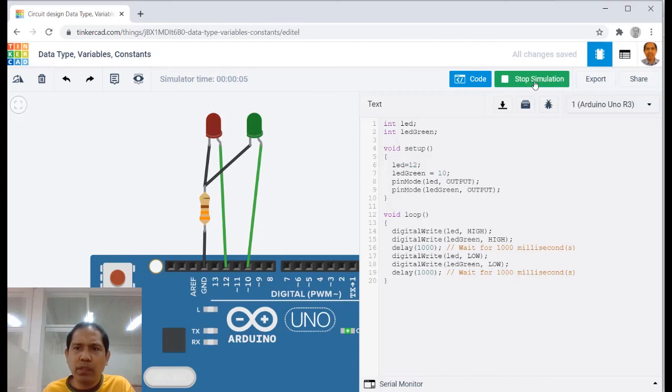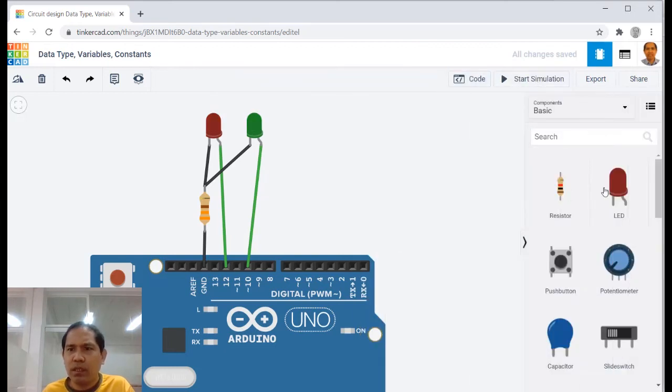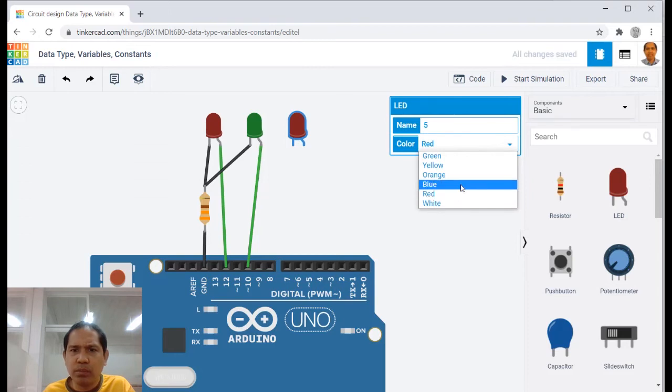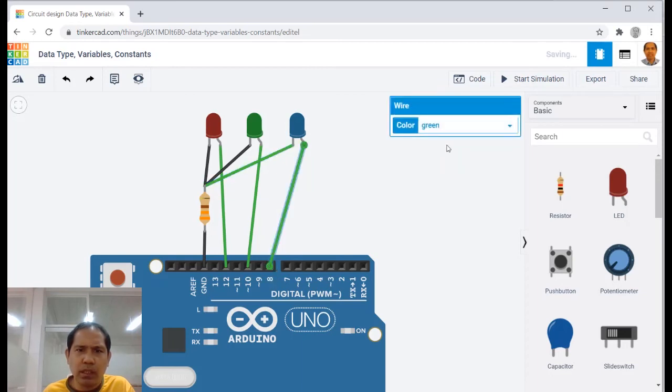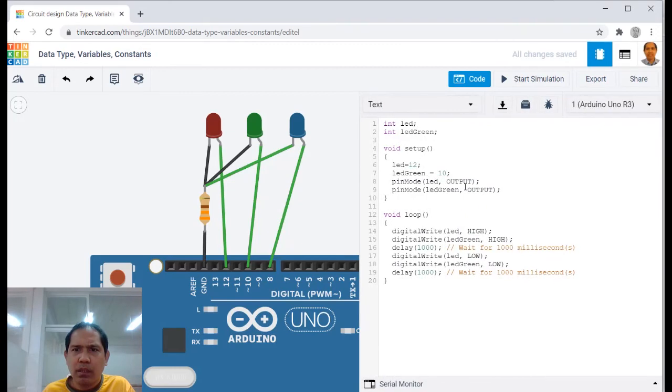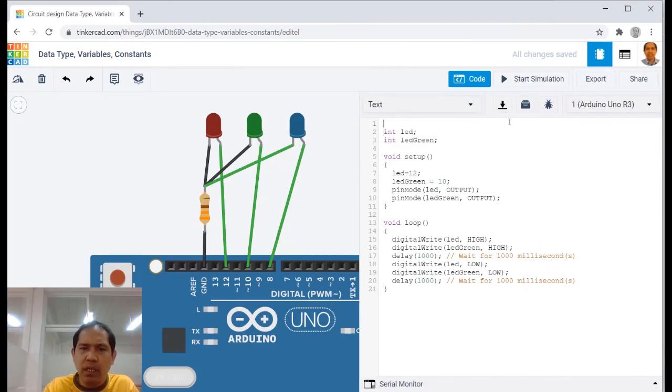Now, how about if we do a constant? Let's add another LED here. This time, let's change it to blue, and put it in pin 8. Now, this time, let's make this variable become a constant.